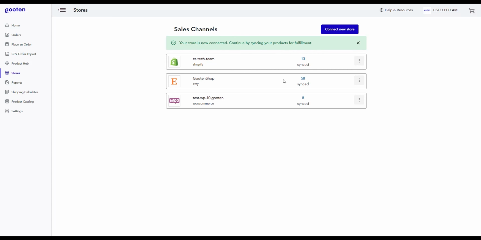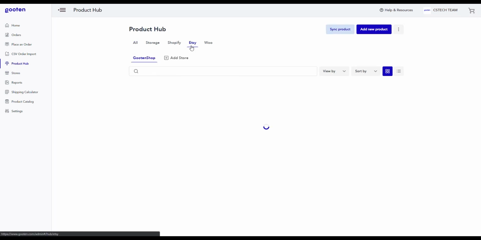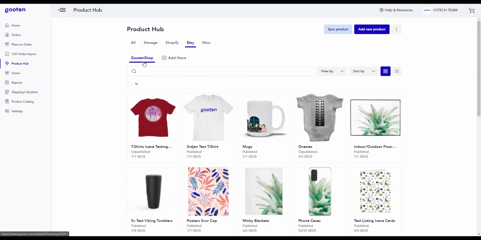You'll also be able to see the number of synced products if this was a previously connected store with synced products. Let's take a look at your store in the Product Hub. Click on the Product Hub page on the left-hand menu. Now on this page, if you click on the Etsy tab, you can view the store that you just connected.